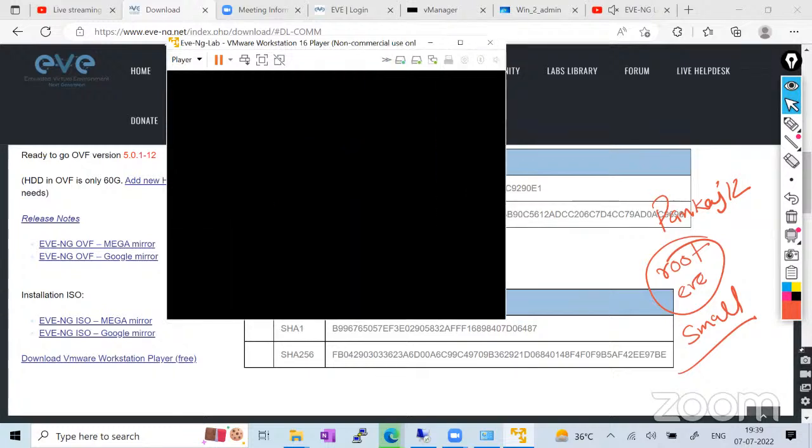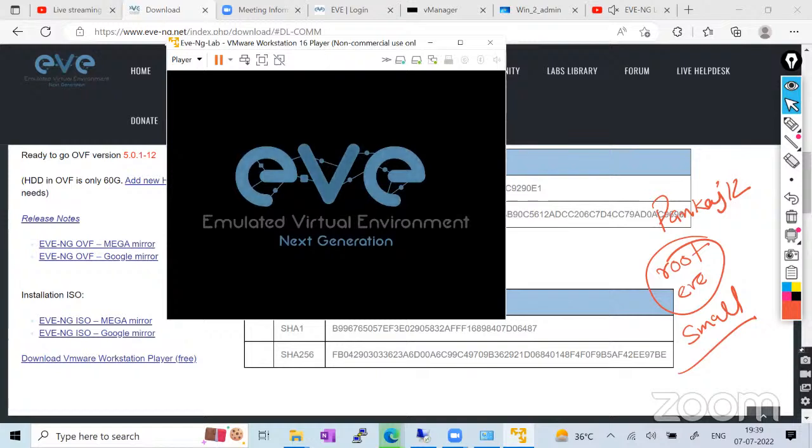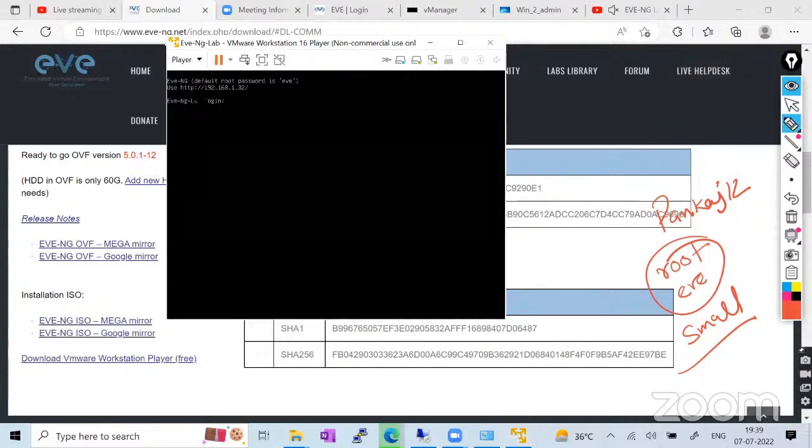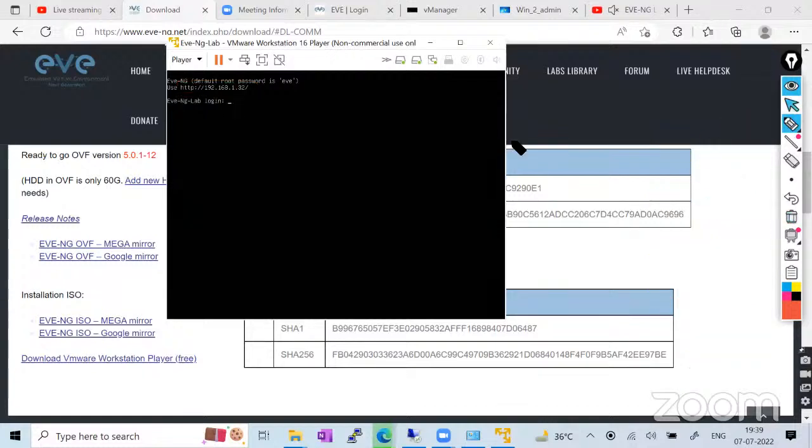And once it reboots, it will get the IP address, might be the old .32. And then after getting the IP address, probably we can have access to the EVNG. So let me show you how it is going to happen. So now you can see the IP again, it received 192.168.1.32. And this link is very important: http://192.168.1.32. So I'll use this one.